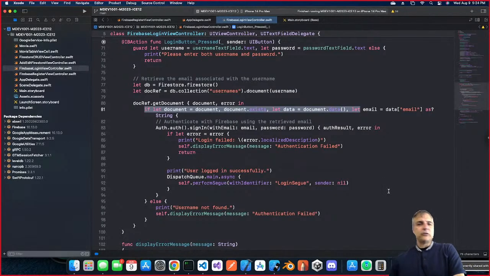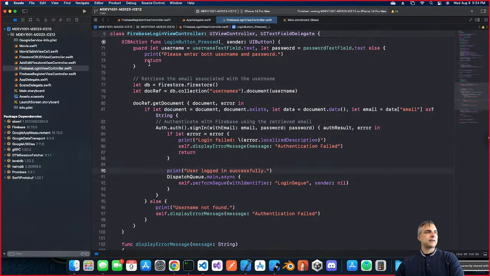And I get the user information from the database. So I'm saying something like, hey, get the document reference. And what we're saying is this document reference is related to the username, right? So I look at the username, and then basically I'm saying something like, well, data is document.data, and then let email is the data email, where the email property, I'm setting it in there as email.